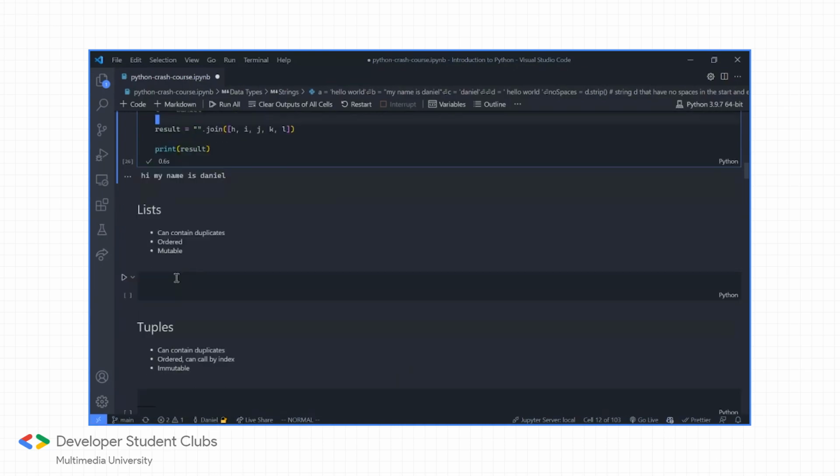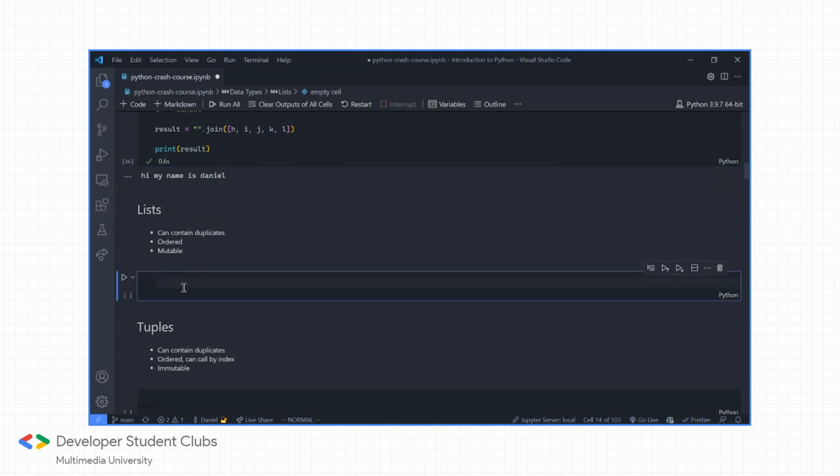So how do we actually define a list in Python? Let's create a variable called X, then equals, then I put a square bracket.